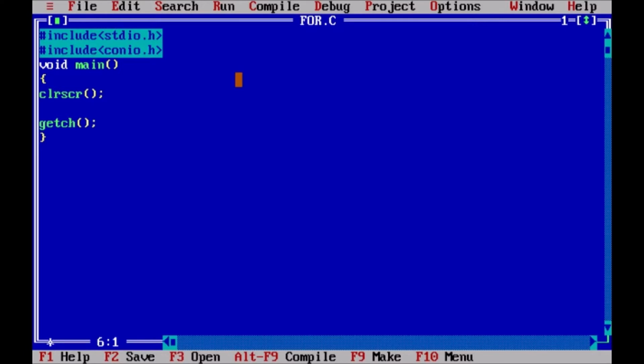We have to write the word for, and after that we have to open a bracket. The first thing that we need to write is assignment statement. Then we have to keep a semicolon. Now we need to specify the condition for the loop. Again a semicolon, and here we need to specify increment or decrement. Then we have to close the bracket.